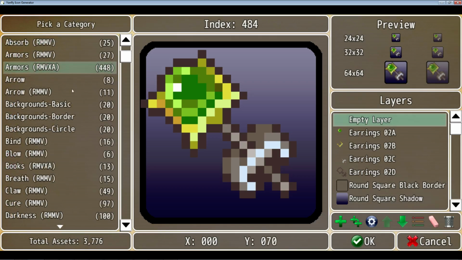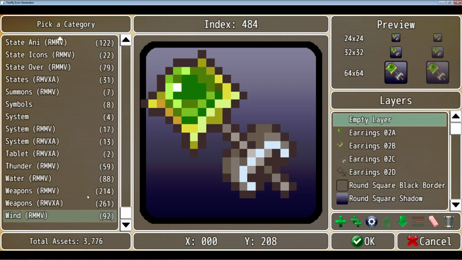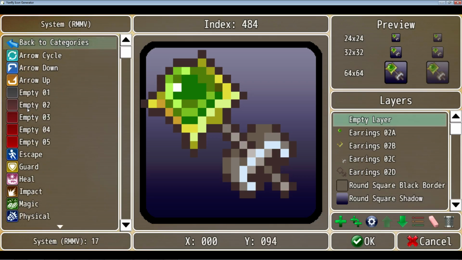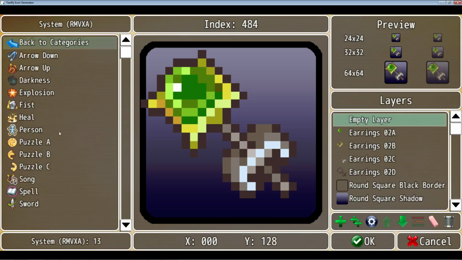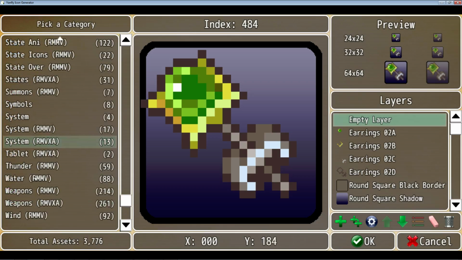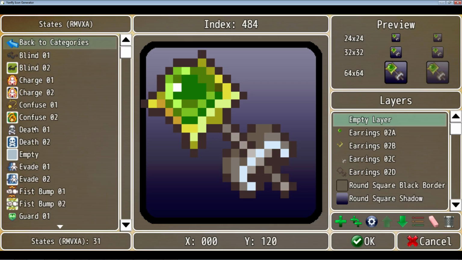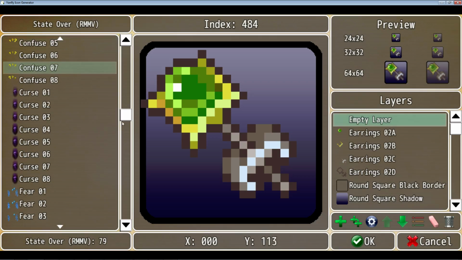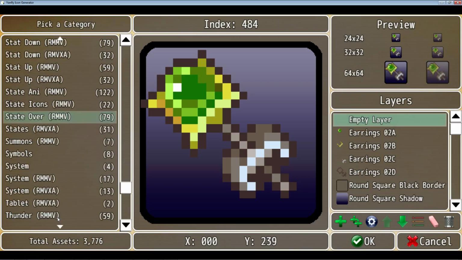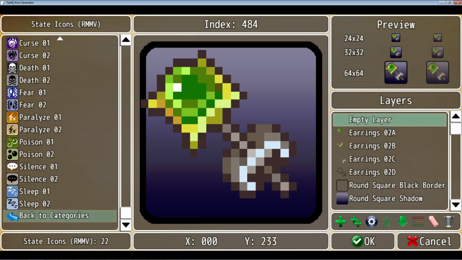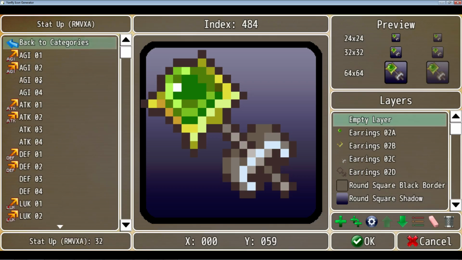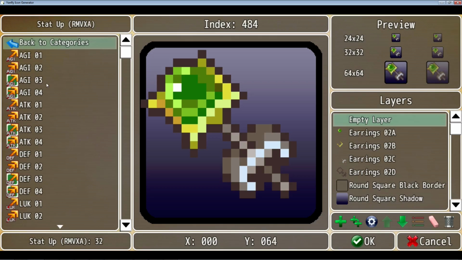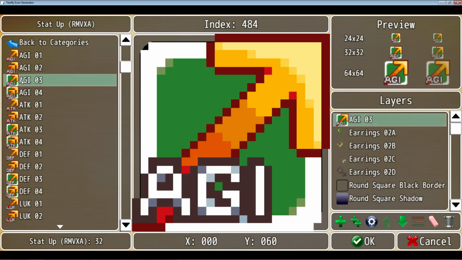We'll go back to categories, and I wanna select like, to let the player know that this is going to increase agility, I'm gonna put some sort of symbol on it. Might be in system, we'll have to find it. Probably in states here. Stat up, yeah, there we go. MV stat ups, or I kind of like the way that these look better, the VX Ace ones. So let's go ahead and select this icon for the top.